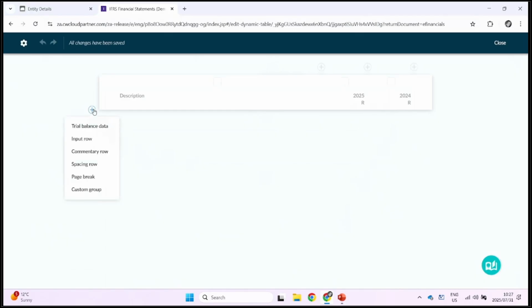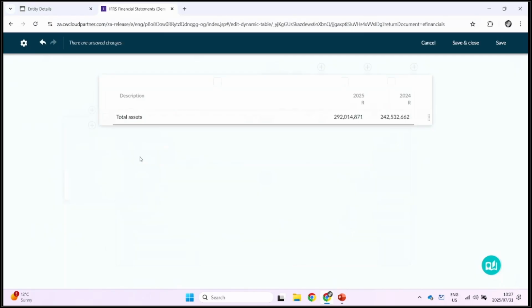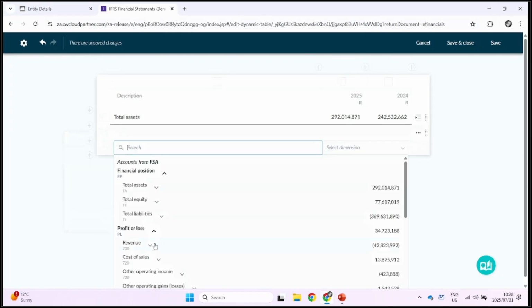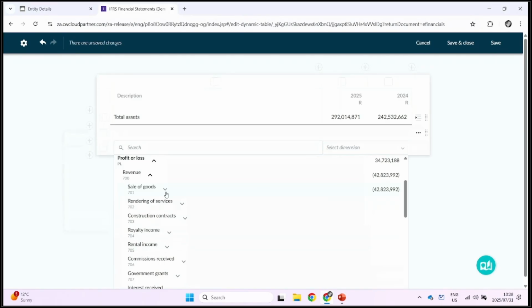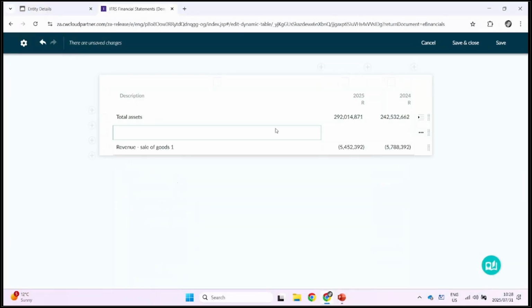So if I click on that, you'll see I've got trial balance, input, commentary, spacing, page break, and custom, and you can select any of them. And I'm going to go to trial balance first, and I'm going to build financial assets. And then I want an input row, and maybe then I want another trial balance row, but now I want one that's a bit lower level, so I'm going to drill down to the revenue sale of goods.